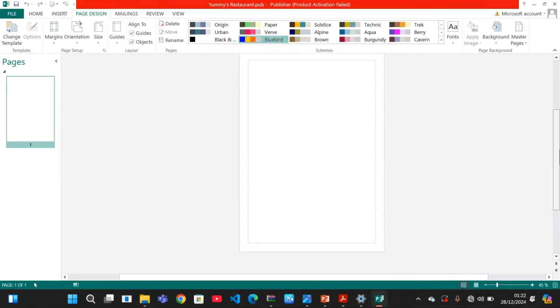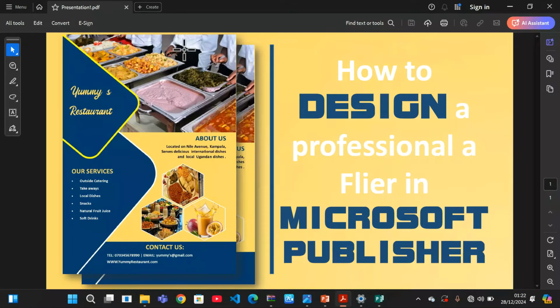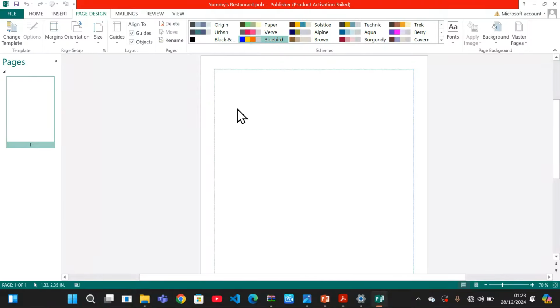Okay, so I think my work is ready to begin. So I'm going to zoom it a little bit like that so that I can see clearly. Okay, so let's begin by designing our publication file. So let us refer to this one. You can see we have an image here, we have shapes there, and we also have some text. So the first thing we are going to do here is to draw these shapes right there. So let's go back to our publisher file.